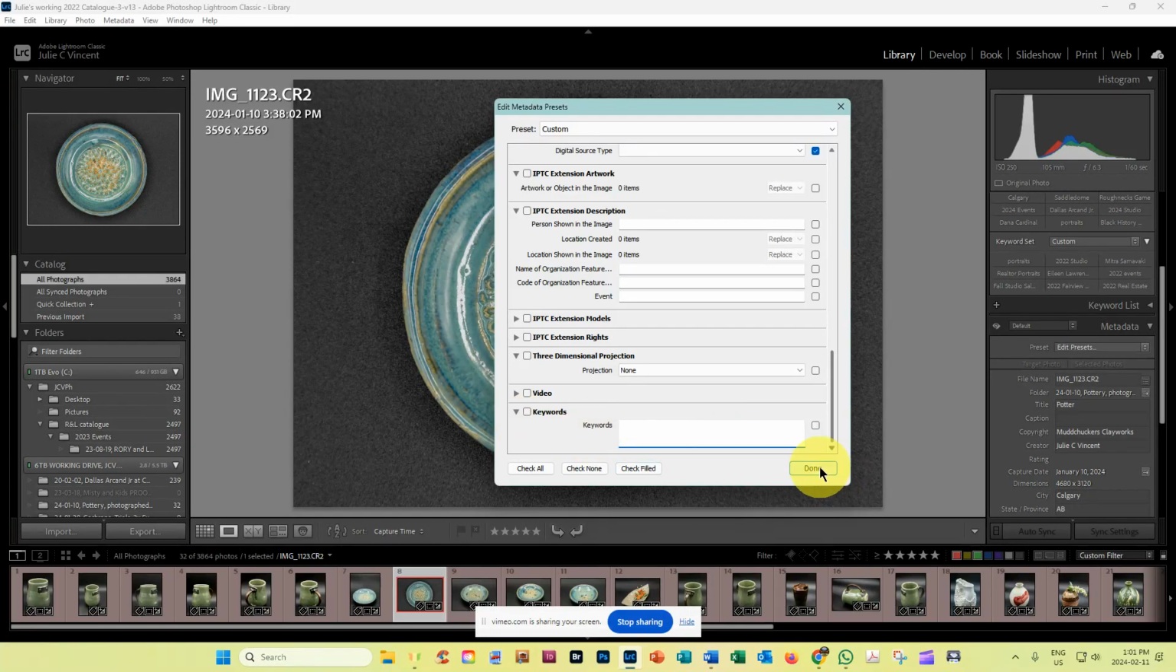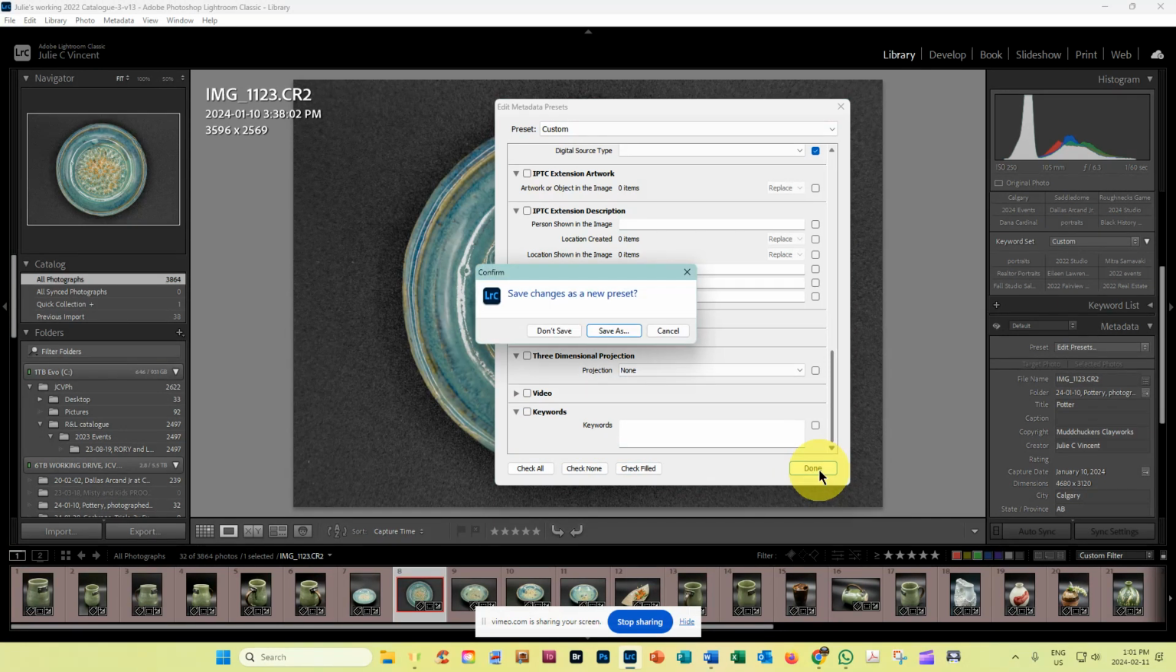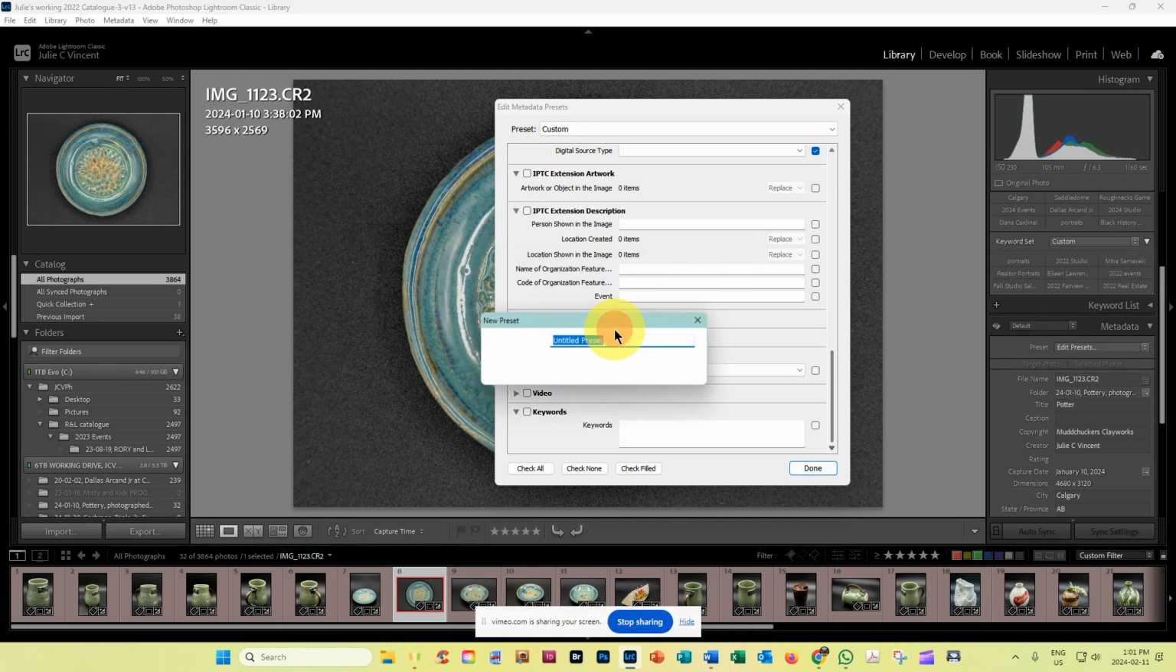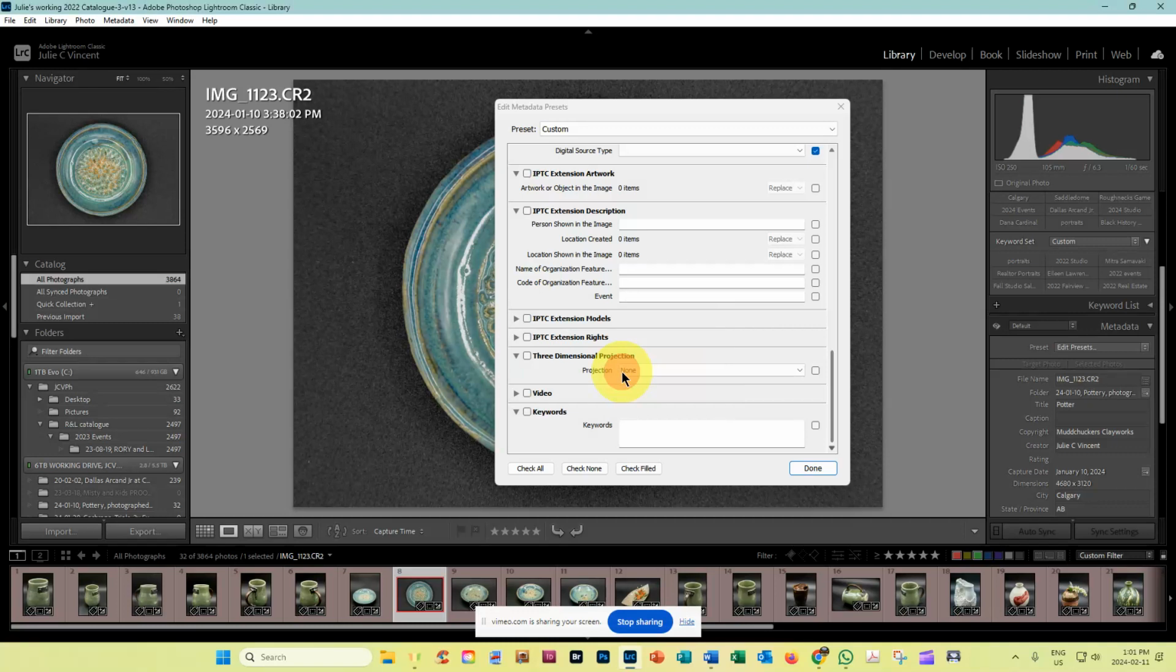Okay, now when you click done, it's going to say, hey, wait, is this a new preset? So if you're creating a brand new metadata preset, yes, it is. So you're going to save that as, and what I have in my presets is this general metadata preset created for each year. So you may want to say 2024 copyright, I guess this would be, right, your name, comma, and the year. And then you're just going to create that.